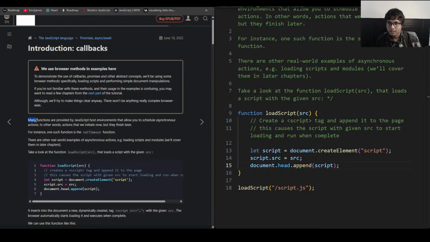Many functions are provided by JavaScript host environments that allow you to schedule asynchronous actions. In other words, actions that we initiate now, but they finish later. For instance, one such function is the setTimeout function. There are other real-world examples of asynchronous actions, such as loading scripts and modules. We'll cover them later in the chapter.